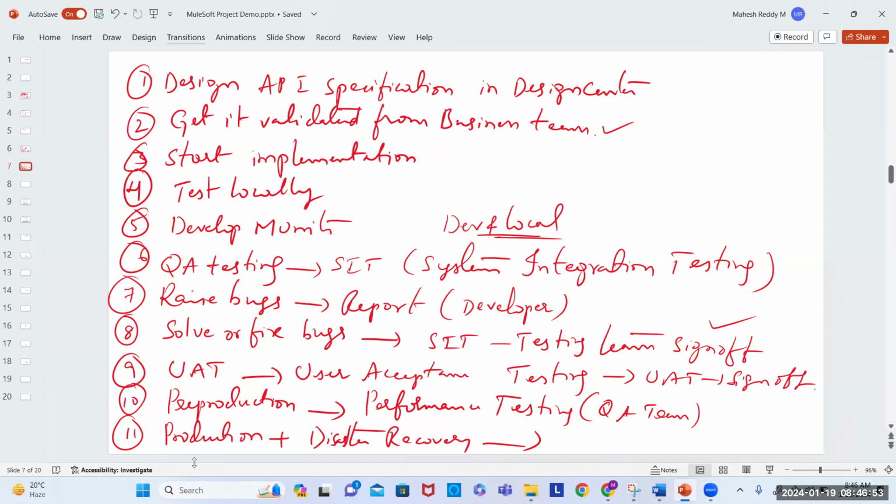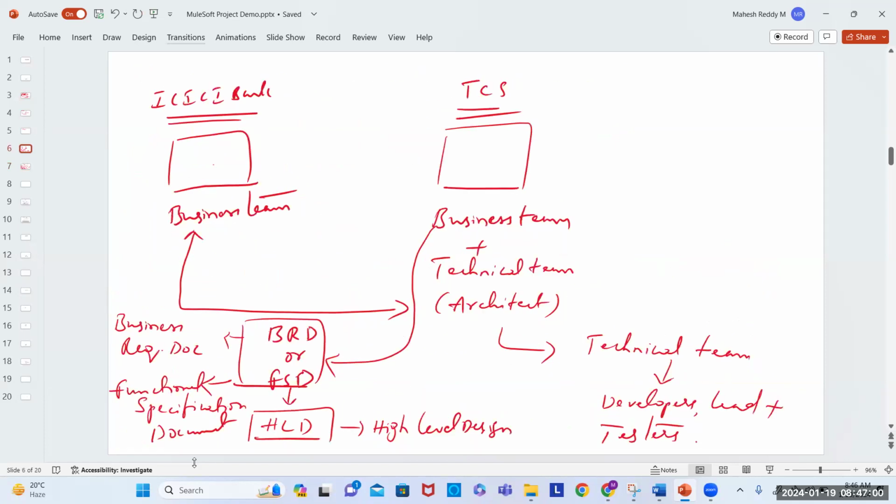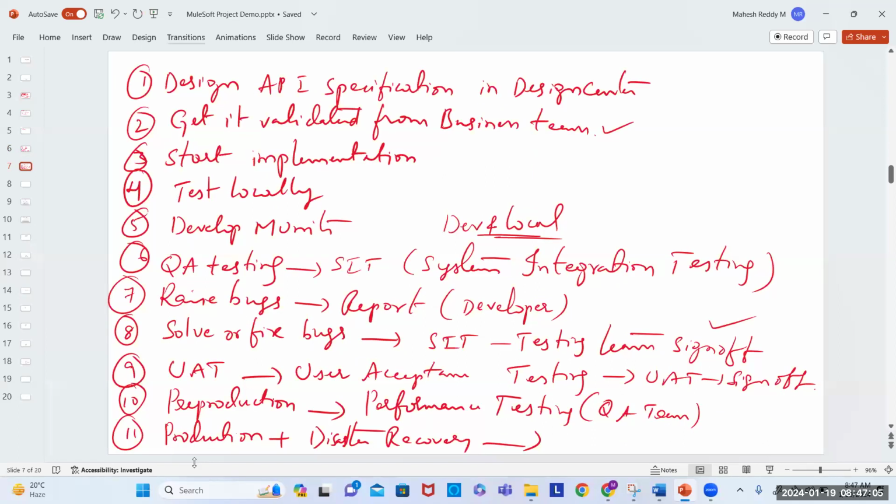This is the total project life cycle. It started with requirements gathering, and then reaching the technical team, and then we design the API specification. Then we validate it with the business team. We started implementing it, tested locally with MUnits. Next, QA testing, they raised bugs, we sorted it out, and then UAT, pre-prod, prod. This is the project lifecycle.